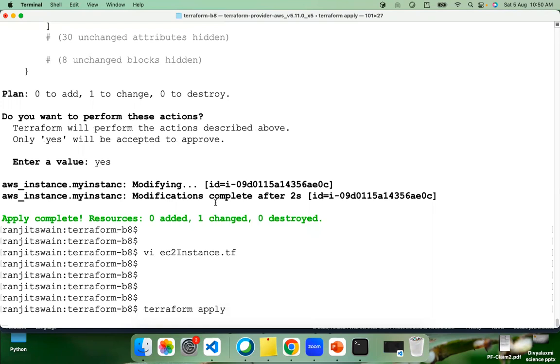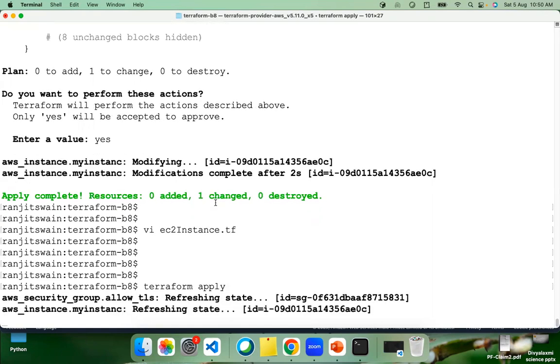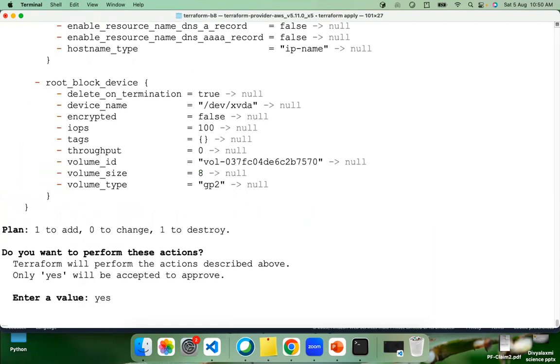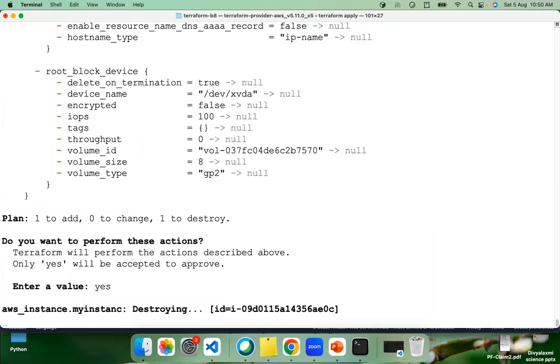It will just modify, and see, these are the changes. It is not required for the server to be stopped. It is not stopping the server, right? It's just modifying it. But here in this case, for the security group, it did not do anything, it simply changed it.